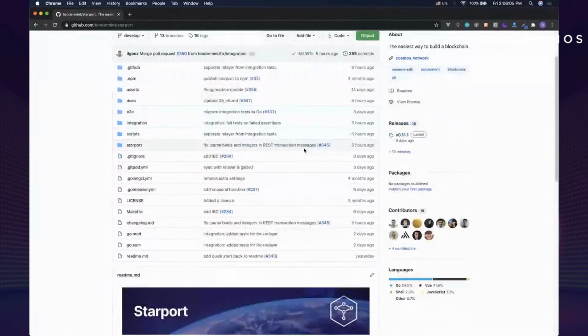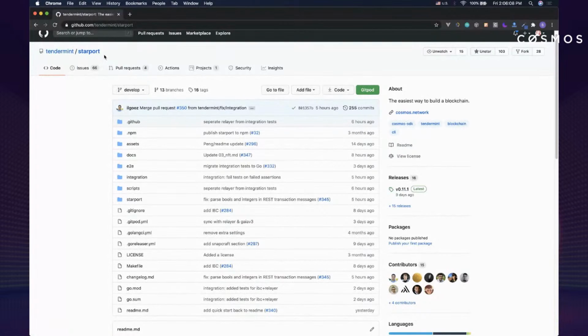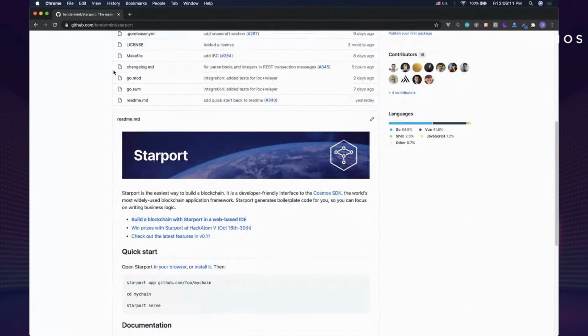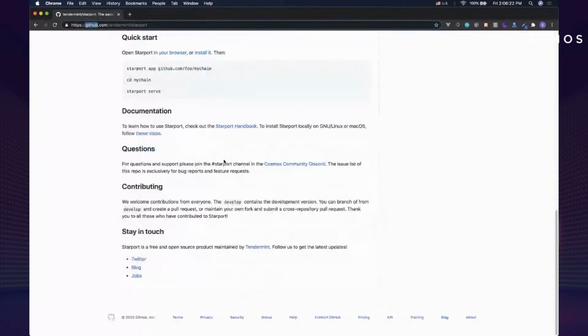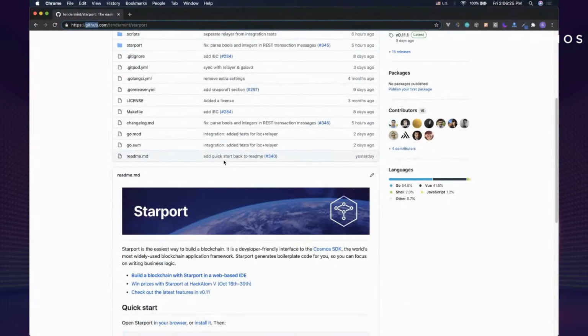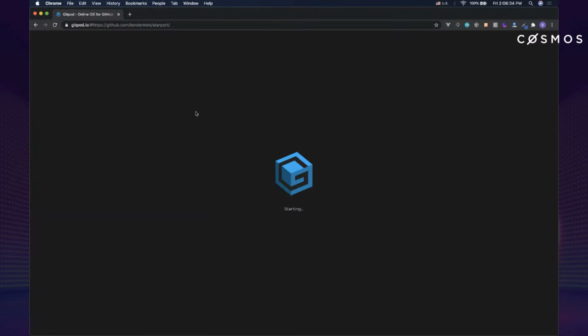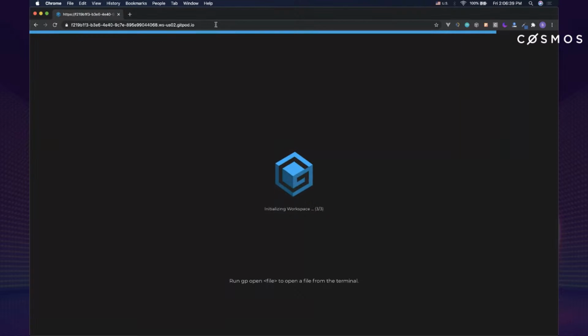All right, before we get started, we want to have Starport installed, but there is another way of doing this. You can actually just have a web-based IDE. If you're watching right now, go to github.com/tendermint/starport. You can either install it via npm, or you can just click this link, build a blockchain with Starport in a web-based IDE. That will take you to Gitpod, and it will create a web environment for you to develop your blockchain. Let's just wait for this to initialize.